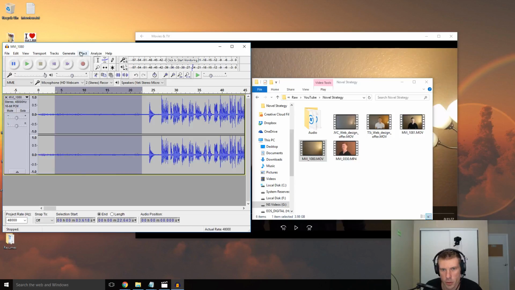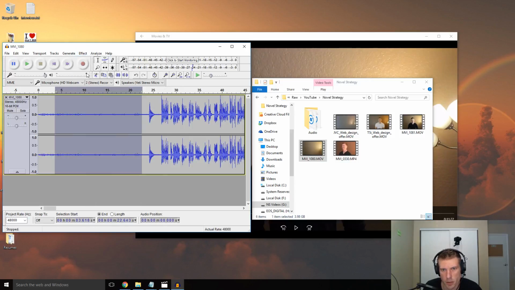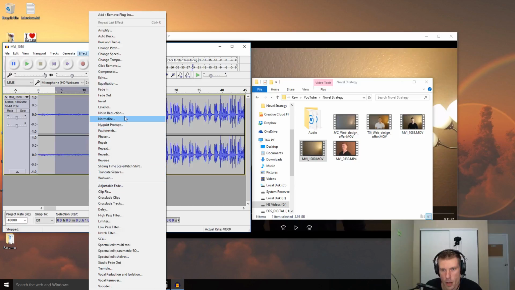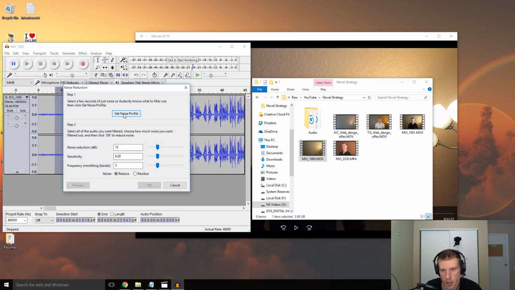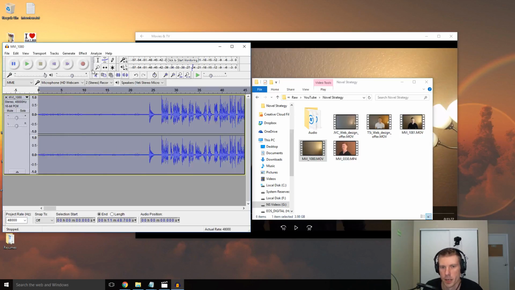Grab this selection. Now what you're going to do is, after you have that selected, go to noise reduction in the effects panel. So effects, noise reduction, and click get noise profile. This is going to get the noise profile for that entire selection there. Next, you're going to just click on the track to highlight it all. So you should click on the left hand side of the track right here.